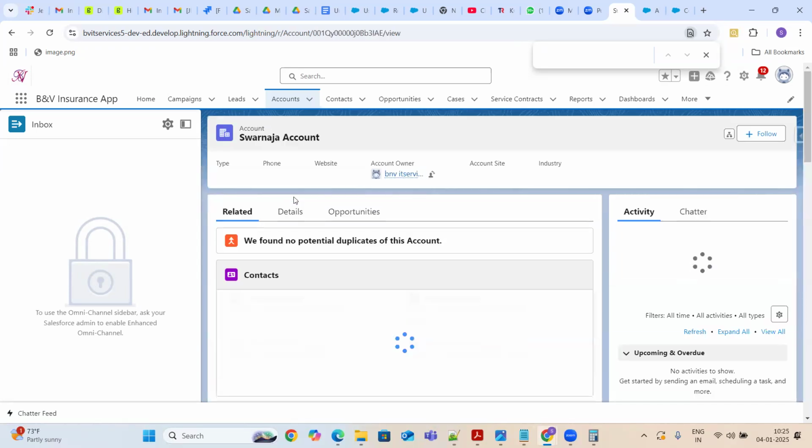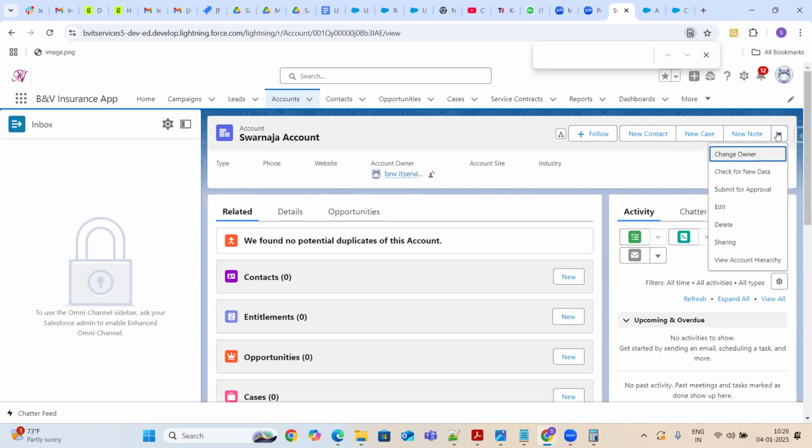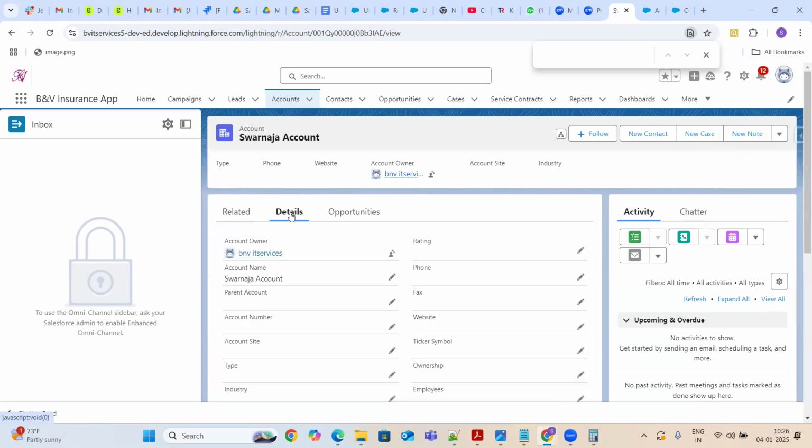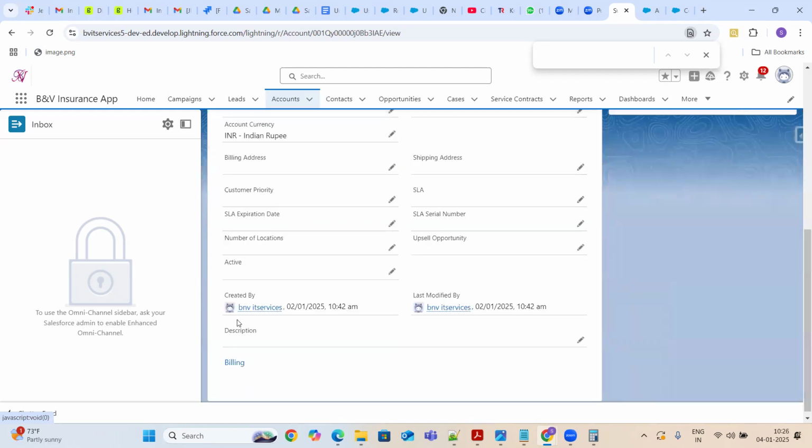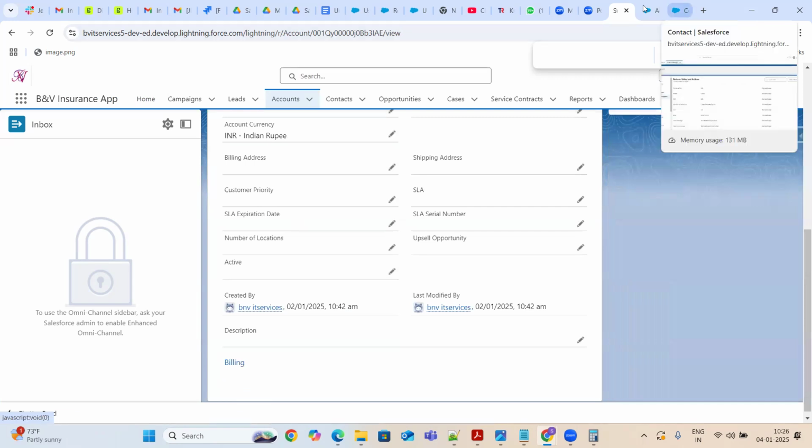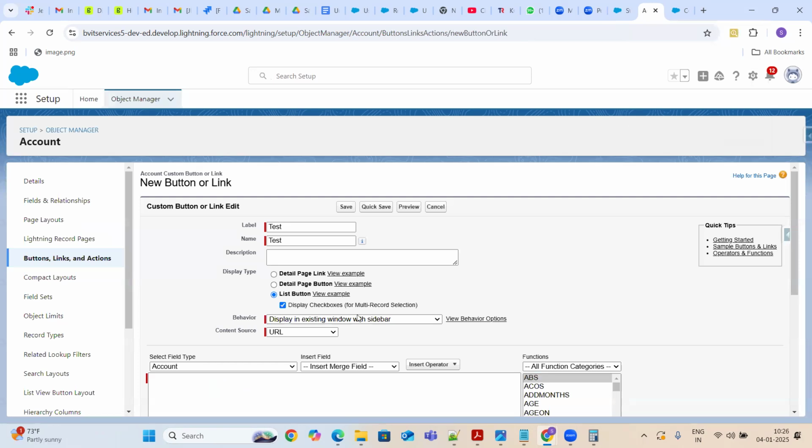Detail page buttons are something that displays at the record level. Detail page links are going to display on the detail page, like the detail page's details tab. That is the main difference between these three things, guys.